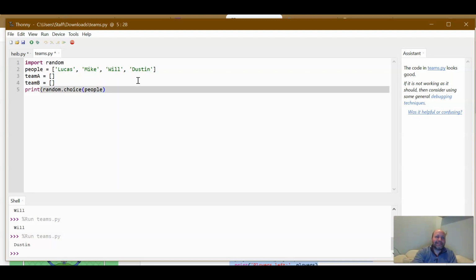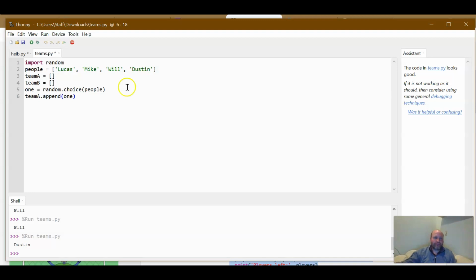Alright, so now instead of just picking a random thing, what I want to do is I want this to be some variable. I'll just say one, like one person. So we're going to randomly choose one person. It's going to be over here, saved as 1. And now I want to put that into Team A. So I'm going to say Team A dot append whatever answer that is, 1.